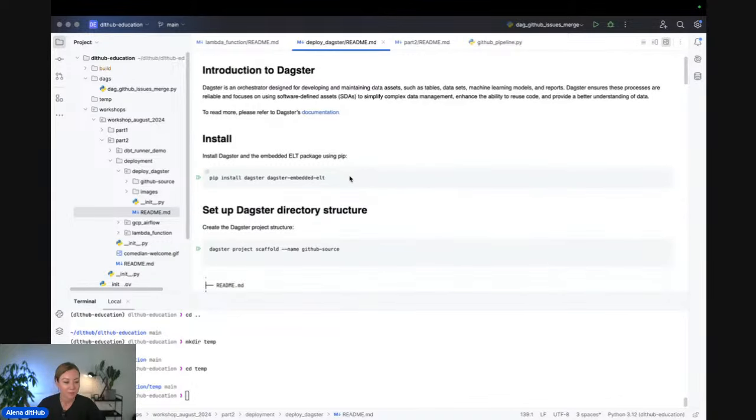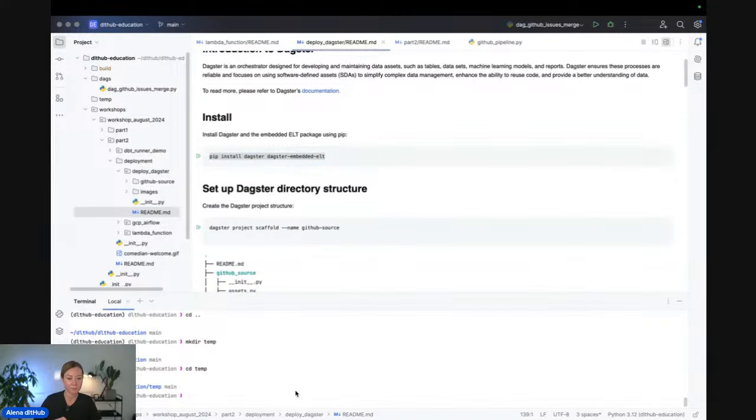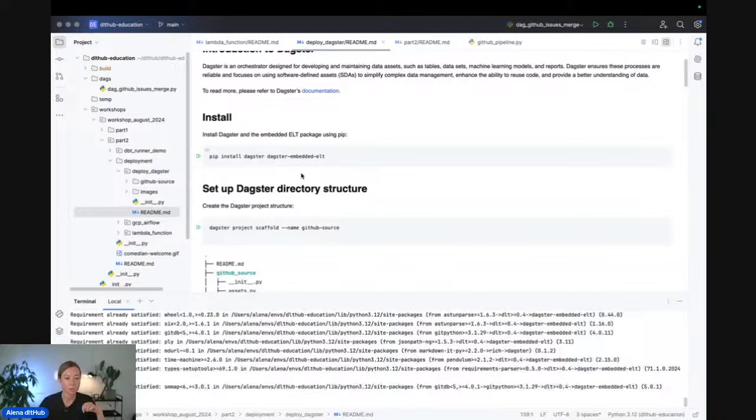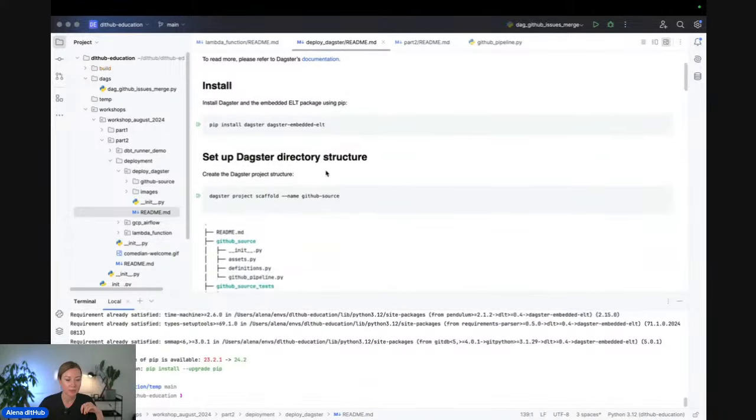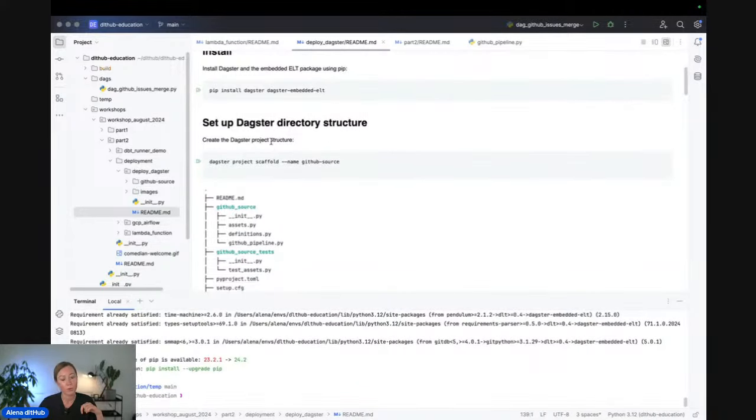Yeah, let's start with creating the Duckster project. First, we need to install Duckster. As I mentioned before, Duckster has built-in integration with DLT, and we need to install an extra package, Duckster Embedded ELT. So let's install it, and then we can use the Duckster project scaffold command to create the Duckster project structure.